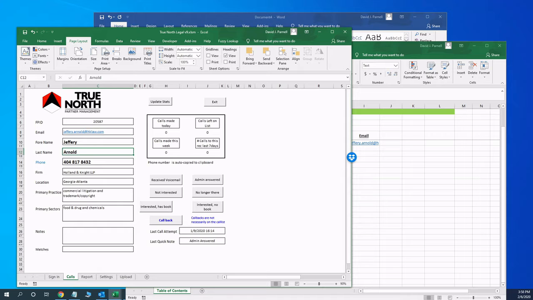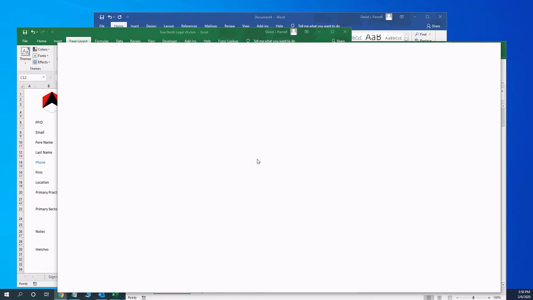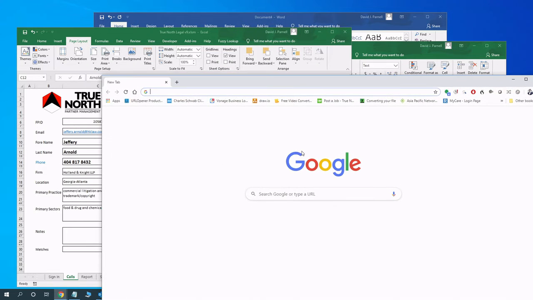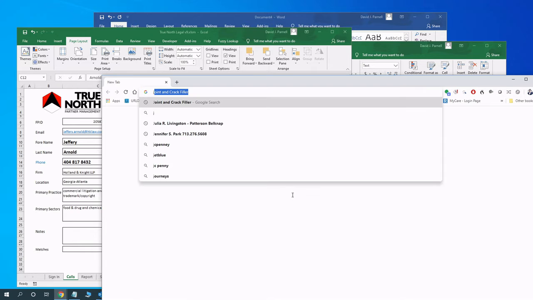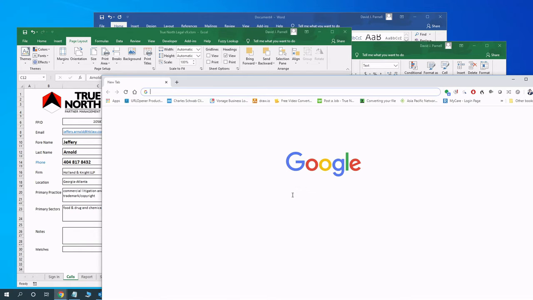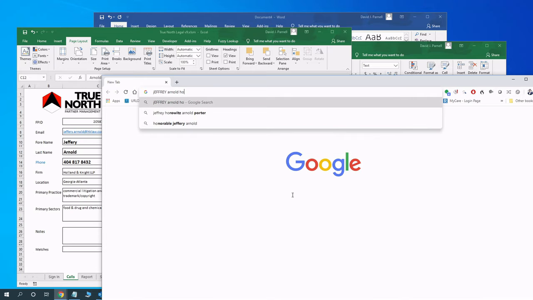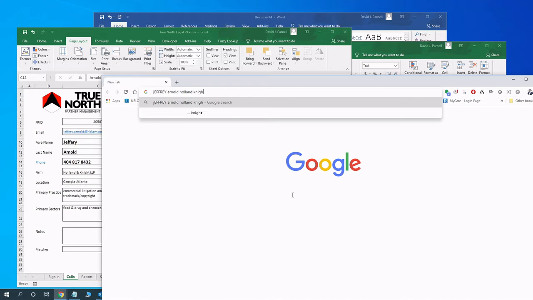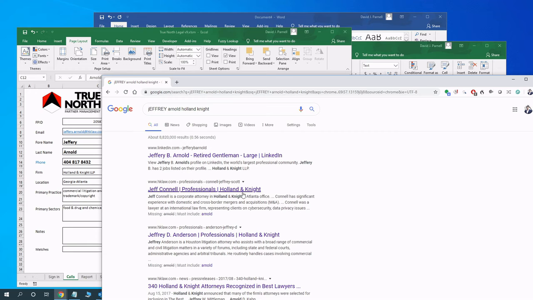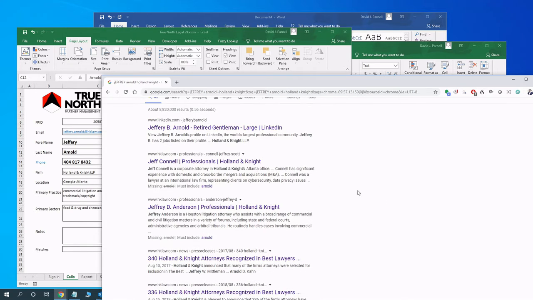So we're just going to do a quick search. Jeffrey Arnold Knight. So just first name, last name, and the law firm. You can see right here.